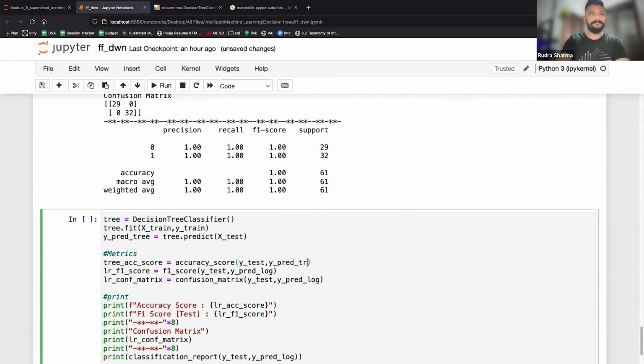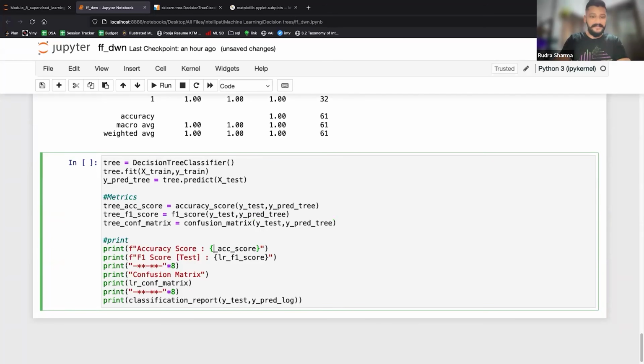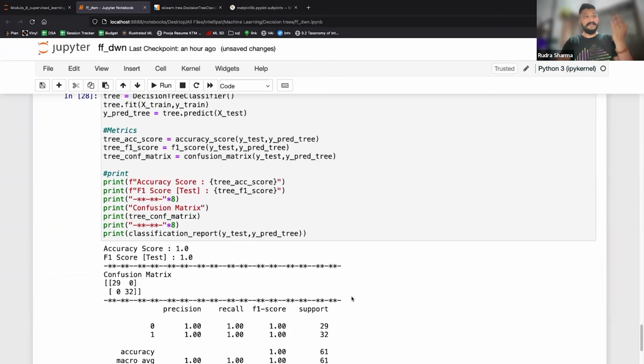Yes or no? Okay, instead of LR, what can we write here? tree_f1_score. So what will we pass here? y_pred_tree. Instead of lr_confusion_matrix, we will write tree_confusion_matrix and we will pass y_pred_tree. Is this done? So instead of LR we will write tree_accuracy_score, tree_f1_score, tree_confusion_matrix, and the classification report will have tree. Agree or disagree? If I run this, brother, this is also overfitting. This also is overfitting. What is the problem?